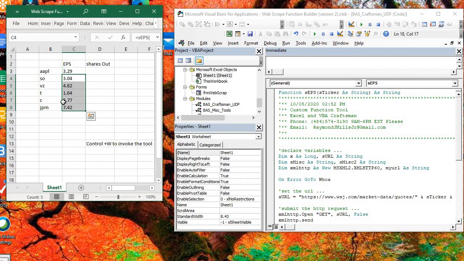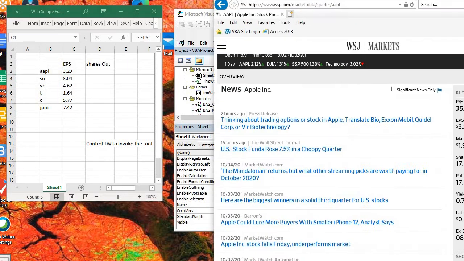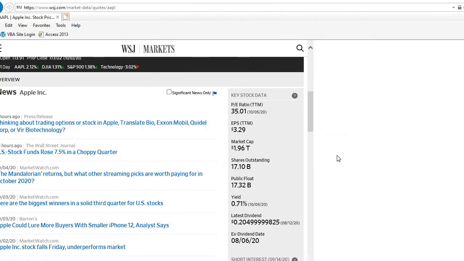Now it should go out. See, it found them for all of them. So now in what, 30 seconds we've built a scraper that we can save and run anytime we want, right? So let's just do shares outstanding quickly so that you can see that we could do anything, but let's do shares outstanding.